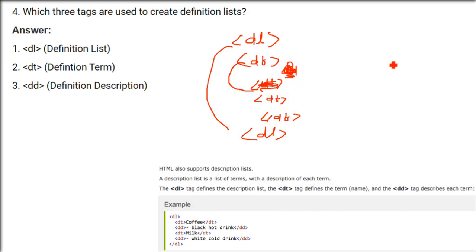So I'm writing it in one line, DT, /DT, again DT, /DT. So here you are going to give the word, say atom, you want to give the definition of atom, you want to give the definition of molecules, write the definition of molecules.